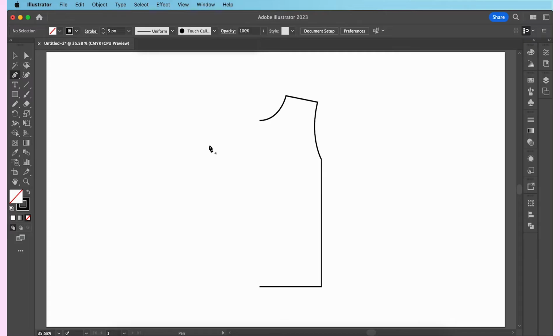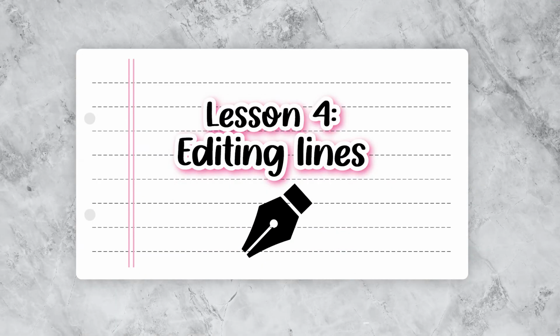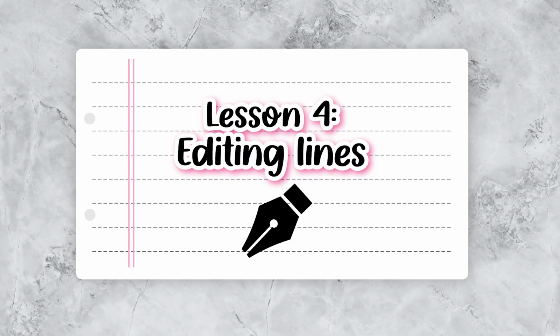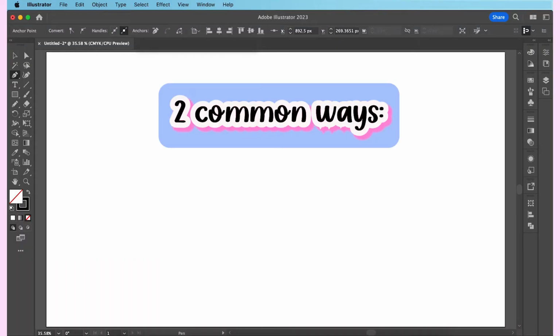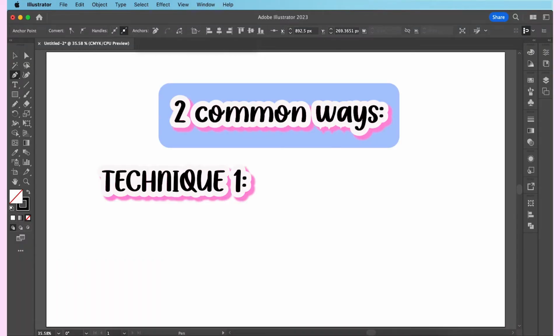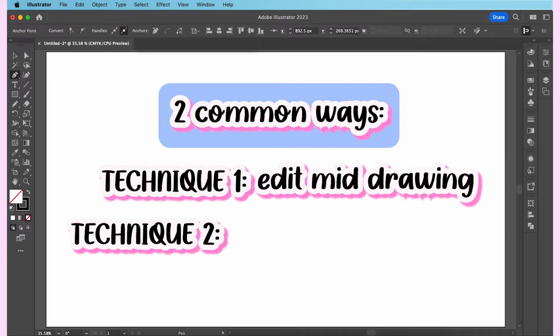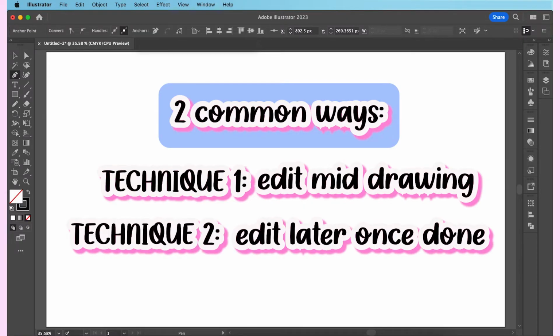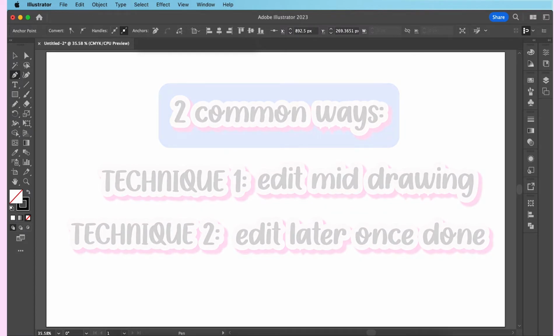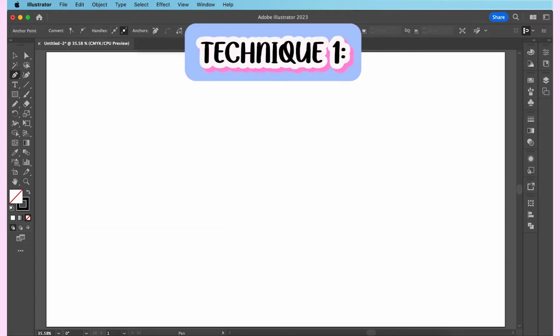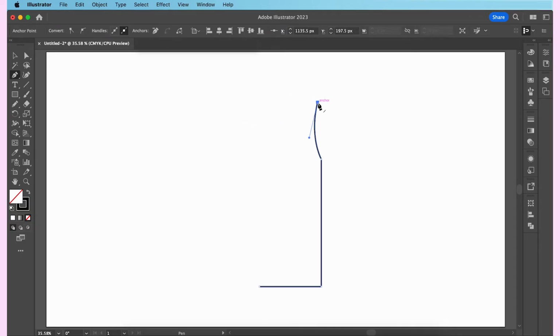We'll come back and finish this t-shirt at the end, but for now, let me show you how to edit lines. So there are two common ways to do it. Technique one is to do it mid-drawing, and technique two is to come back later and edit once the drawing is done. Use whatever you are comfortable with. For technique one, let's rewind a bit and say that I was in the middle of drawing this t-shirt, and maybe I suddenly decide that my armhole is not too accurate because it needs to be more curved.